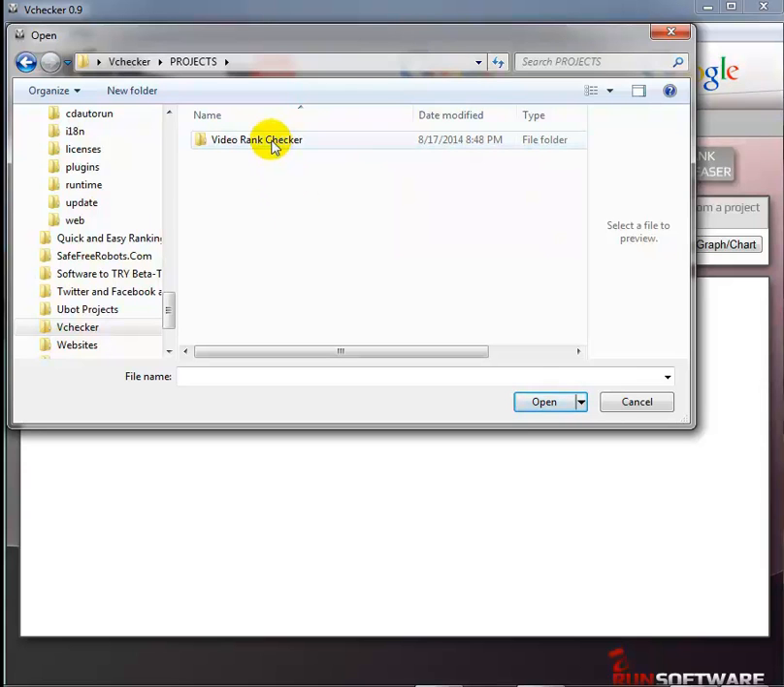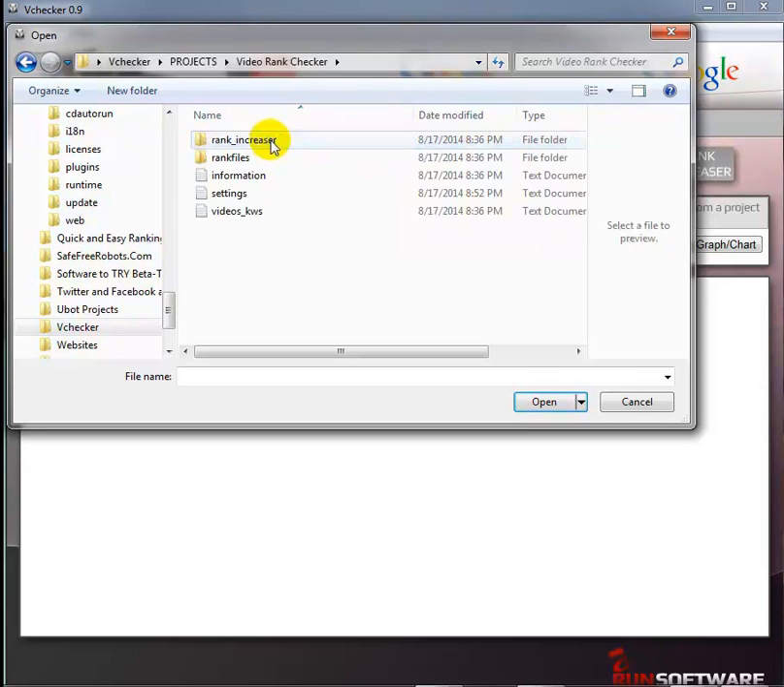For me, it'll be the Video Rank Checker. Open the folder. Once you have opened the desired project folder, you will see a folder called Rank Files. Once again, this folder is only generated after you have added a project through the software and checked the rankings of the project. Other than that, you will not see the rank files here.